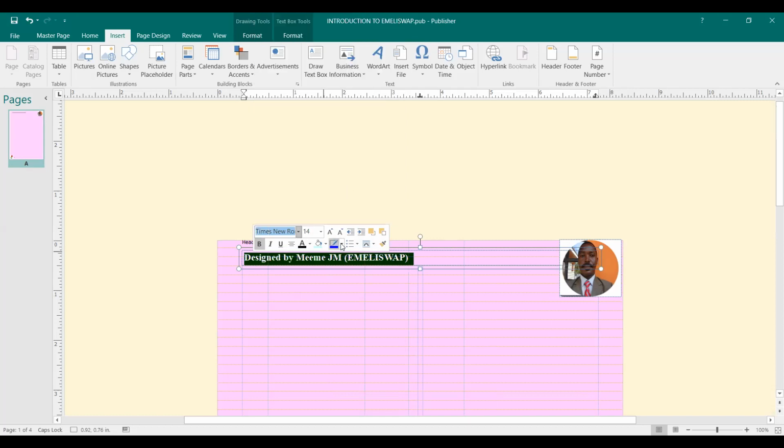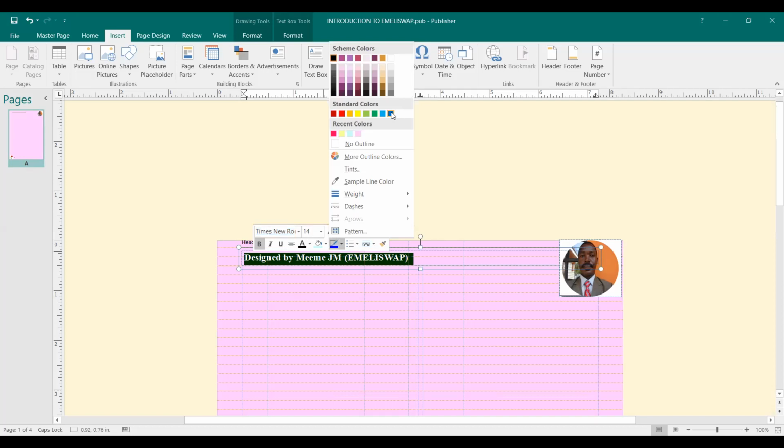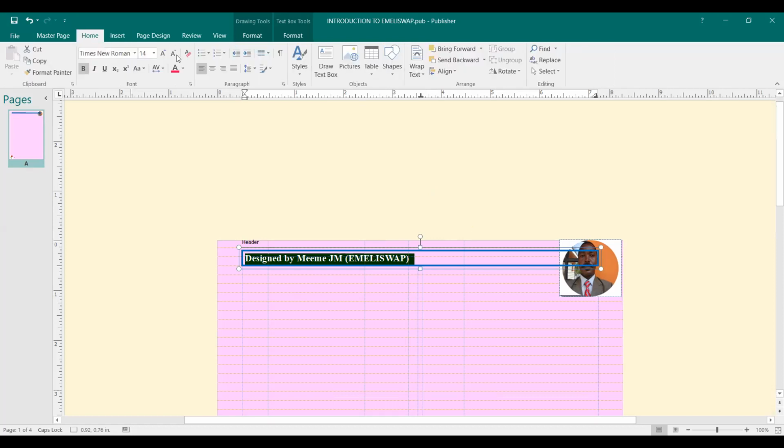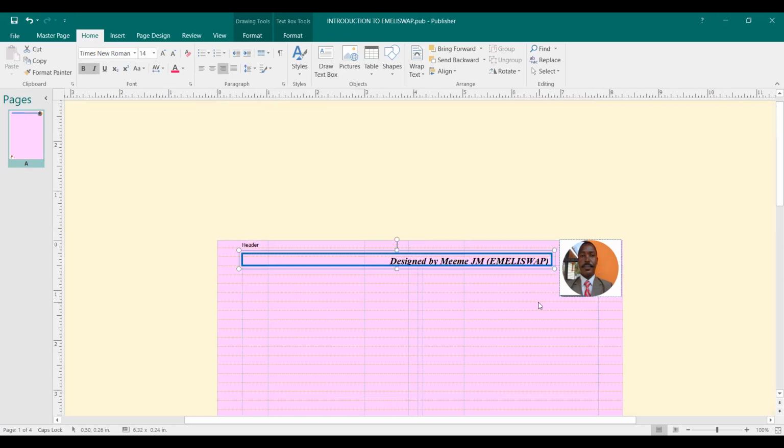And then I can change its color to blue. And then I can left align it. So I'll click on Home menu and then click Align Right. So let me click Align Right. And then I can italicize by clicking on Italics. Then let me resize this header so that the picture does not hide it. So that's our header.